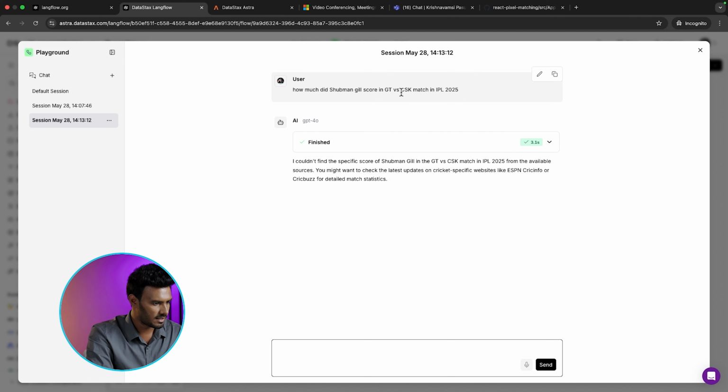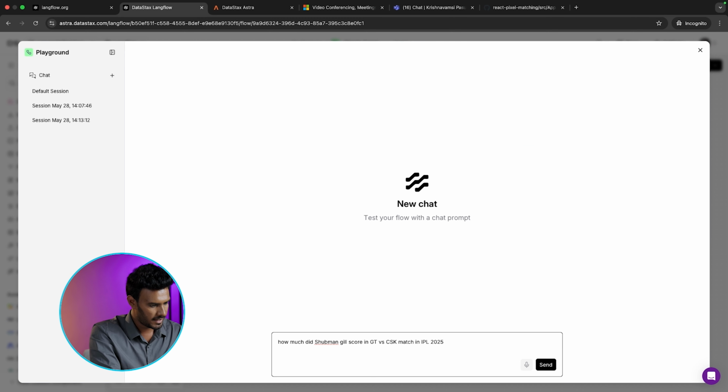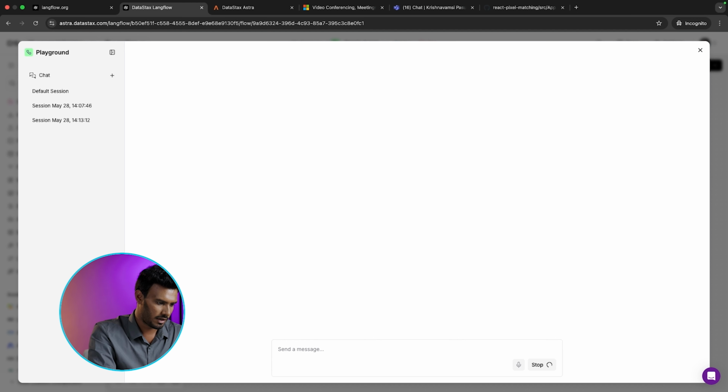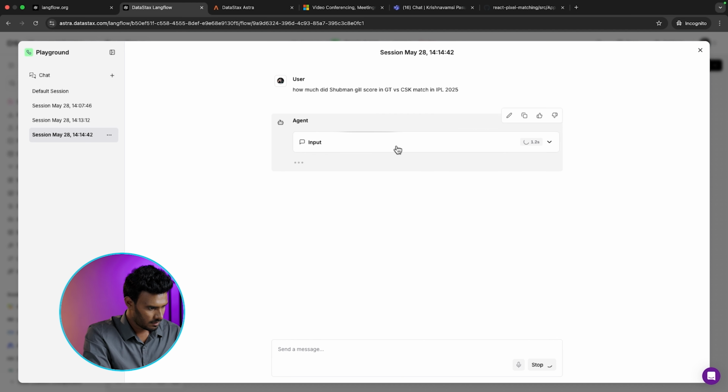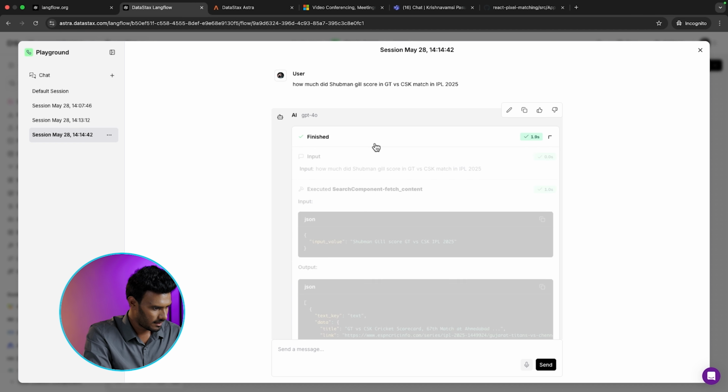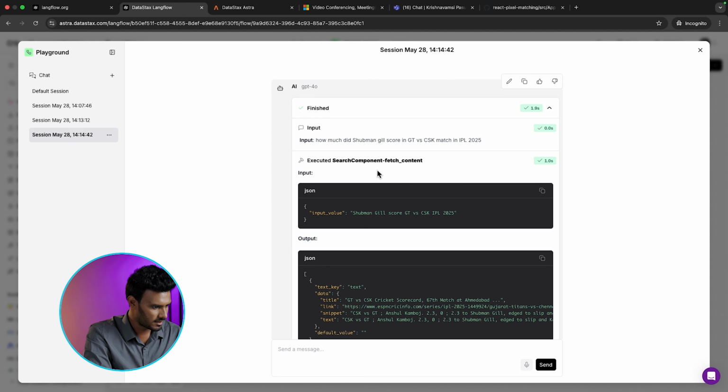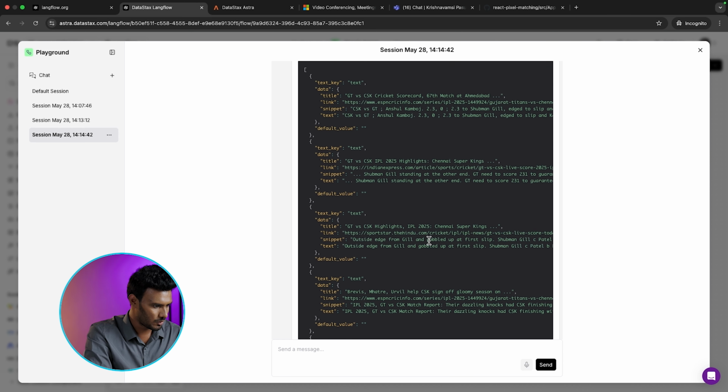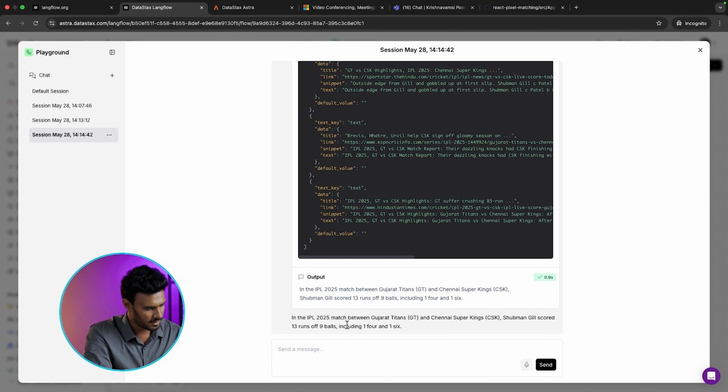Now let's ask the same question to this agent. How much did Shubman Gill score in GT versus CSK match in IPL 2025? Right. So it has first executed this search component, fetch content. Based on this search, it got some results and responded with the accurate information: in the IPL 2025 match between GT and CSK, Shubman Gill scored 13 runs off 9 balls, including one 4 and one 6.